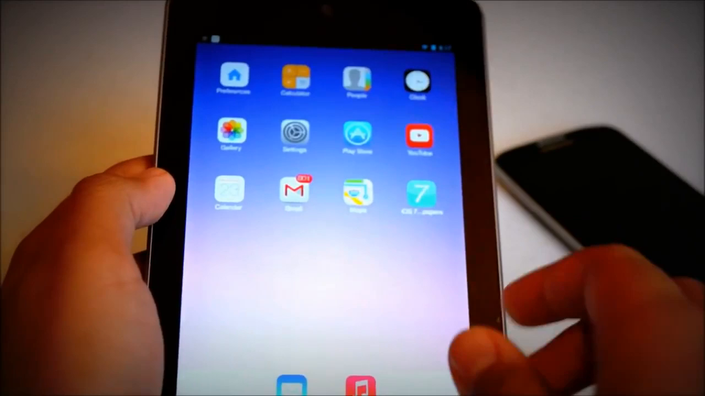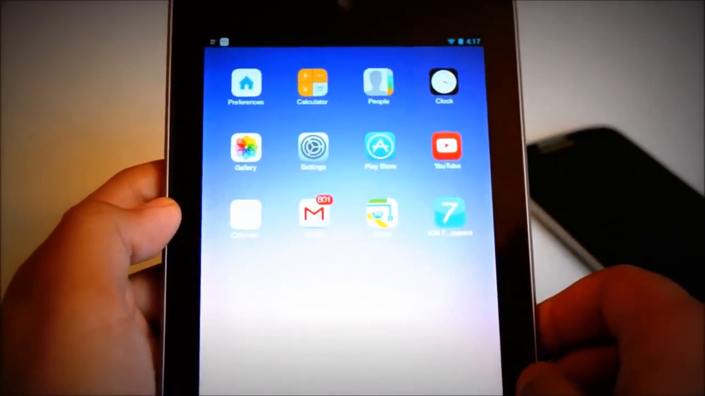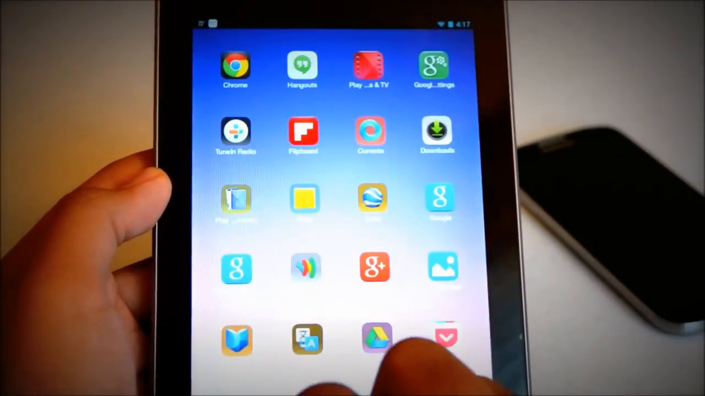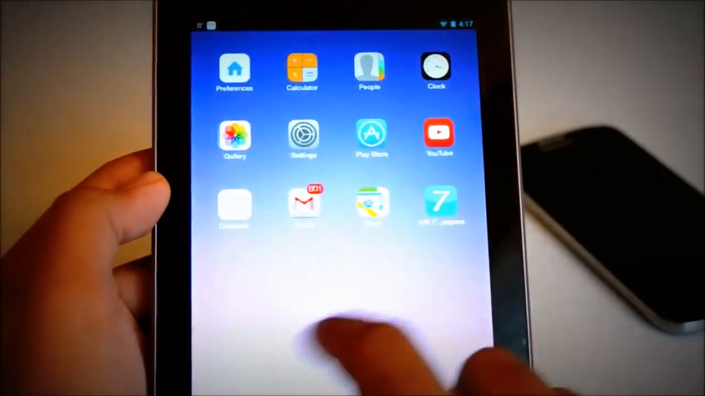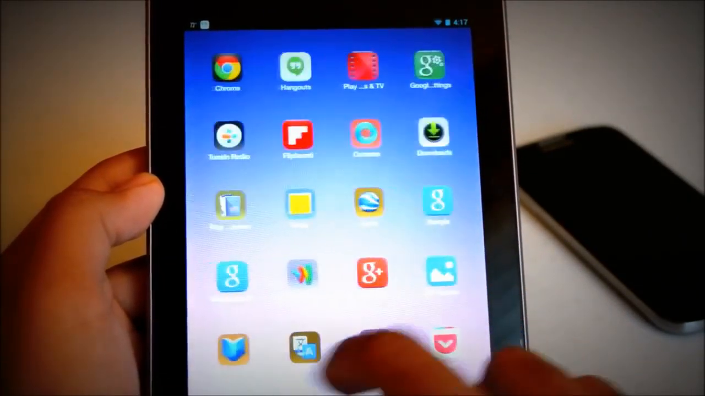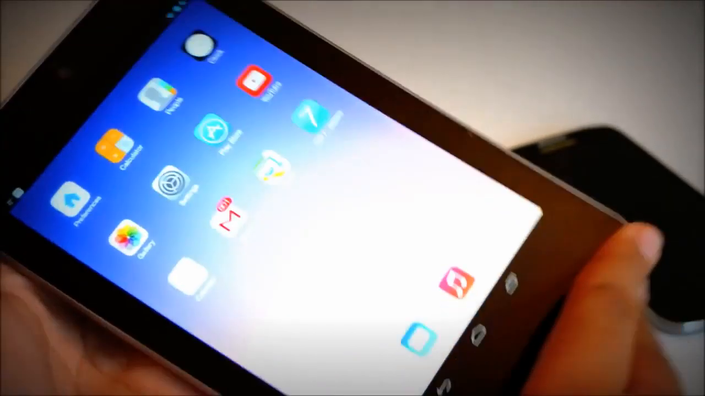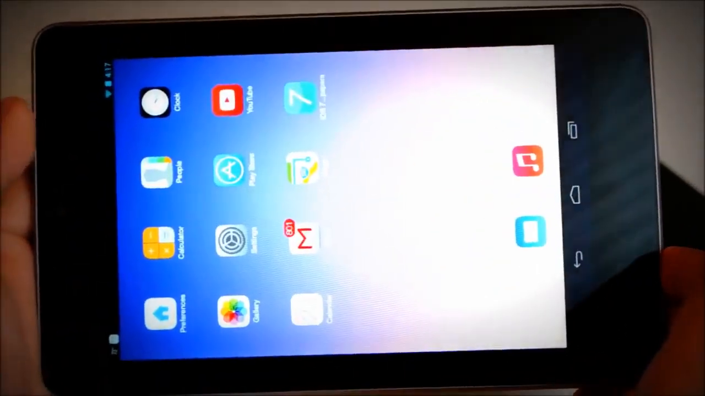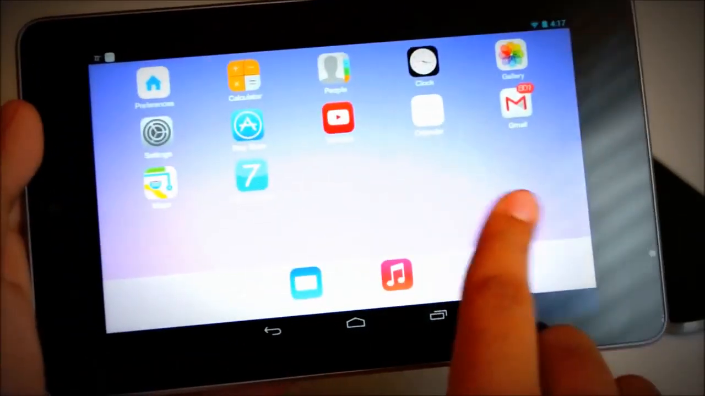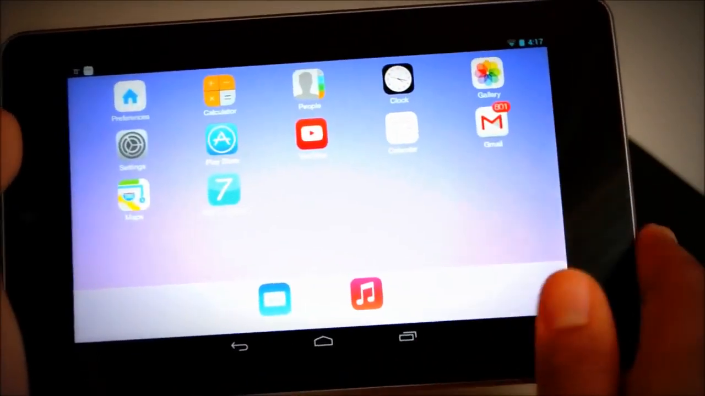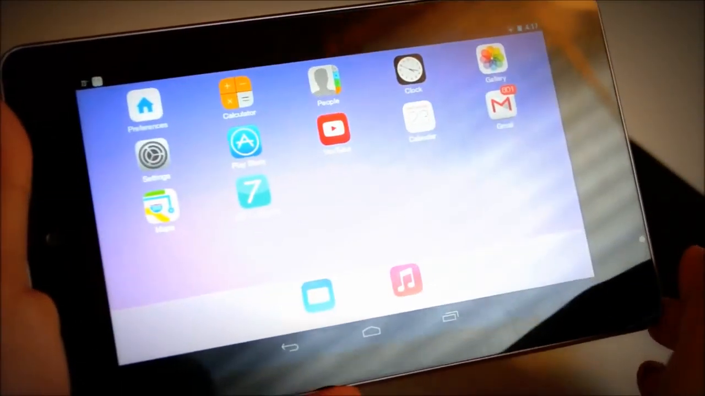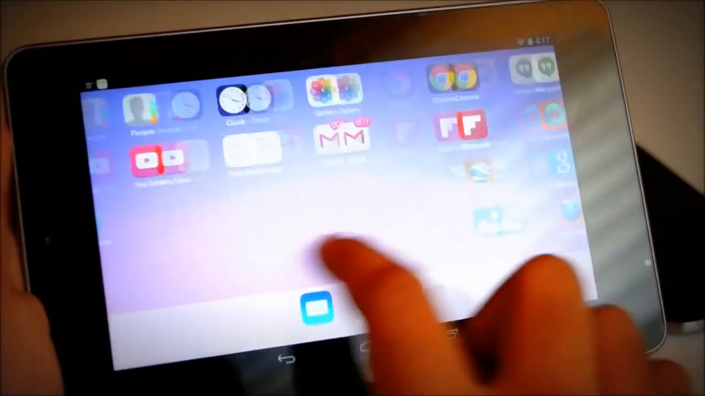Here I have iLauncher running on my Nexus 7, and this is tablet mode. So this is what tablet mode looks like, or iPad mode rather. And this is actually not that bad. I could see this running on maybe a larger tablet like a Nexus 10 or any of the Samsung tablets, because we know that there are like 10,000 of those tablets. So this is actually pretty cool.